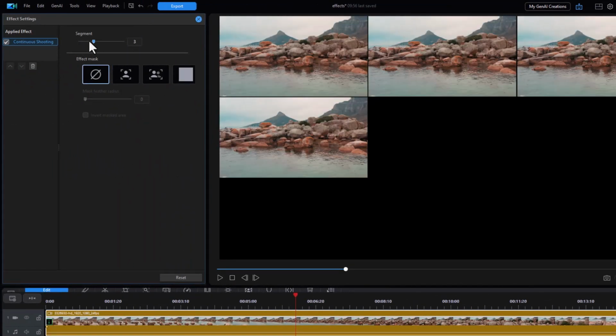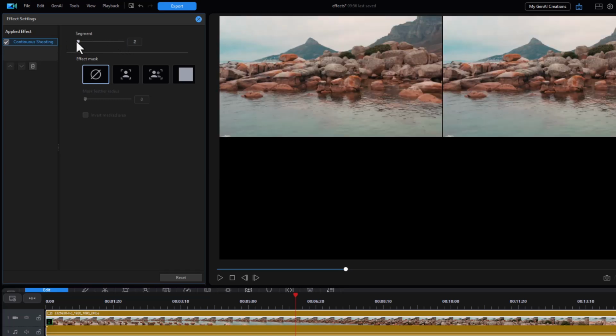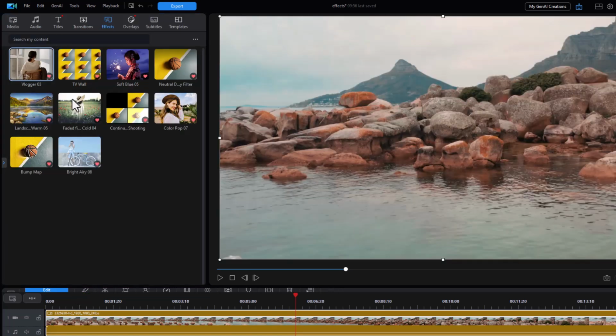You can bump it up to 3 if you want. You'll have 9. 4 will give you 12. 5 will give you 15 shots. And then it always ends the same with the one in the lower right corner filling the screen. But it's an interesting tool. If you want to get rid of it, all you do is click on the garbage can. We'll do that.